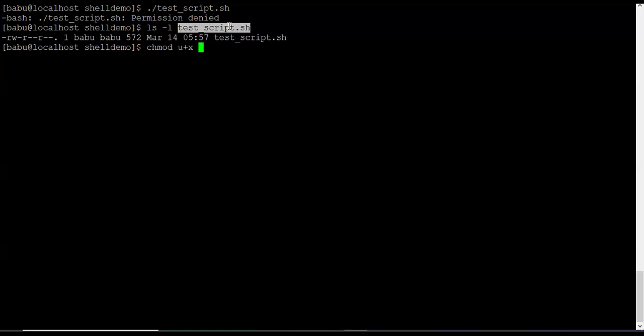So this is very important in real time. People, most of the times, provide 777 on test underscore script like this. This is very dangerous. Why very dangerous? Unnecessarily we are providing all permissions for everyone: for owner, for group, for others. Which means even group people can execute the code. Others also can execute this. Others also can modify. This is a very dangerous one.